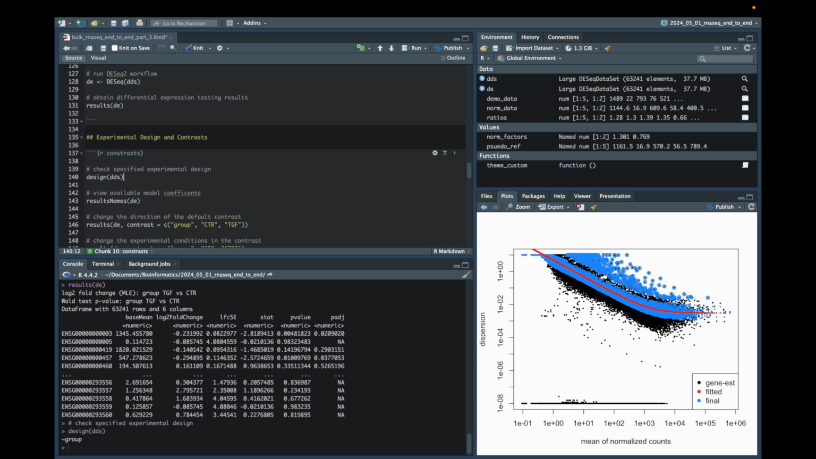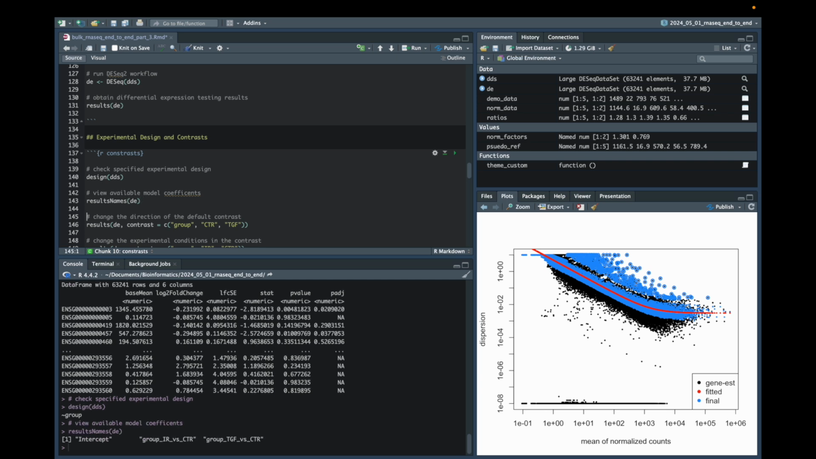So in our case, we can see that we've indicated that we wish to draw contrasts based on the group variable in the experimental metadata. And because we've encoded this as a factor with 3 levels, CTR, IR and TGF, there are several potential contrasts that we could draw. For example, we could say we want to compare CTR versus IR, CTR versus TGF, or IR versus TGF. And this resultsNames function can be used to indicate the contrasts or the model coefficients that can be accessed under the experimental design that we've specified.